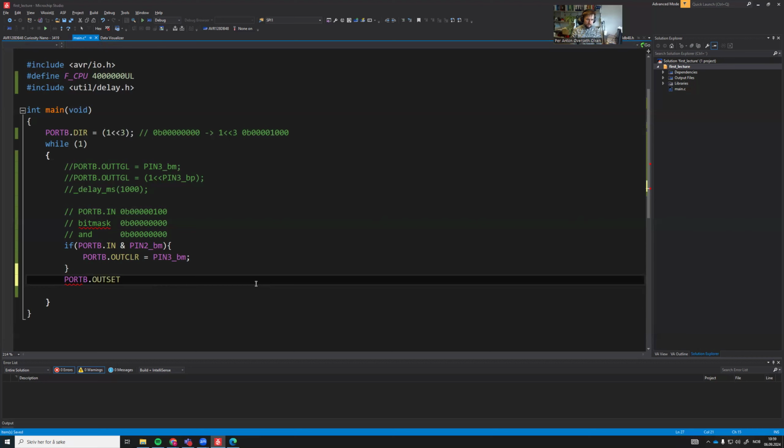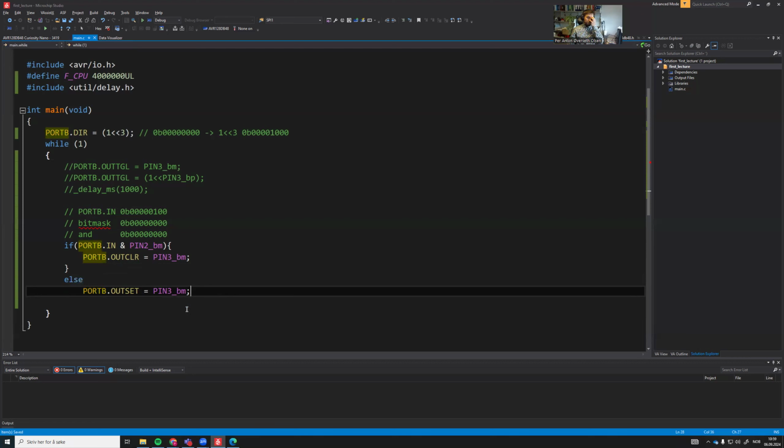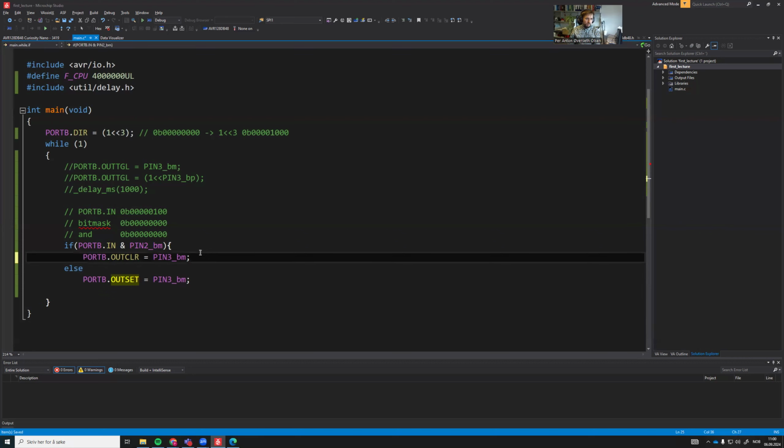Outset equals pin 3. So if you don't want it to switch, I guess you have to have an else like this. So the first line will be considered a part of this else. So actually here we can also do like this. That's fine.